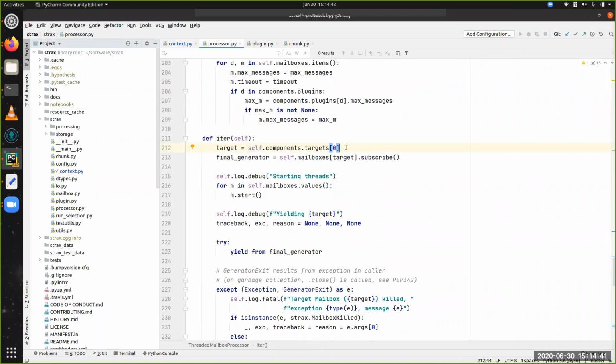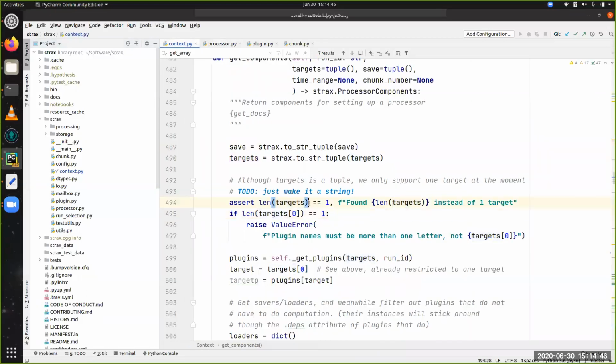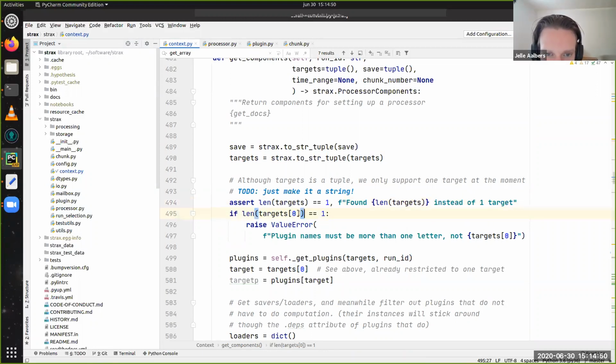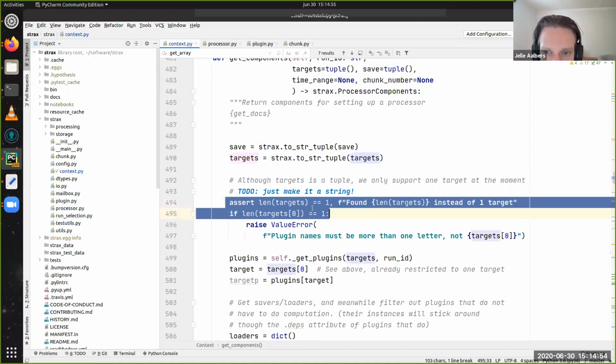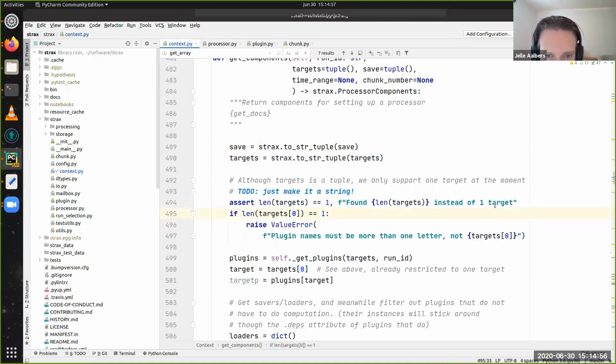There was the assertion statement right above that check, right? Yeah, sorry, you're right. So this is the check that makes sure you have only one target. And it also checks that plugin names must be more than one letter. I forget exactly what the problem with that was, but I think we can agree that a single letter plugin is a bad name.